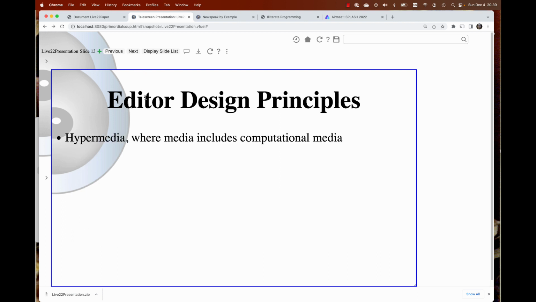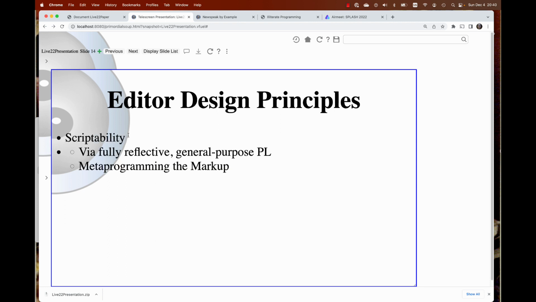Now, of course, this has to be a true hypermedia editor, because it has to be able to build and represent and embed computational media, not just rich text or images or videos or audio, right? It has to be able to do arbitrary things. That's also very important. And it has to be scriptable, right? We have to be able to code these things with a full general purpose programming language, and we want a live, fully reflective one, so that whenever we make these changes, they immediately get reflected, as we saw when we edited the counter definition, for example. And the markup has to be reified in some way, accessible from this programming language, so that we can manipulate it and metaprogram it.